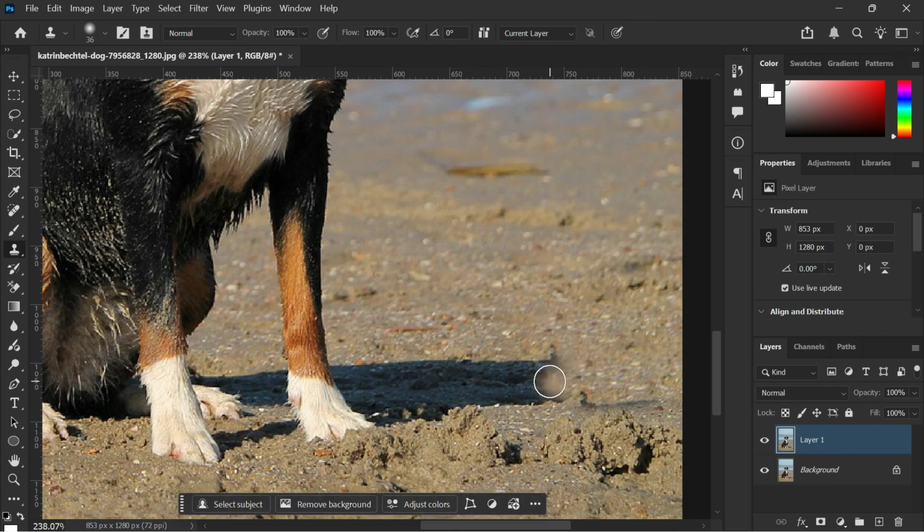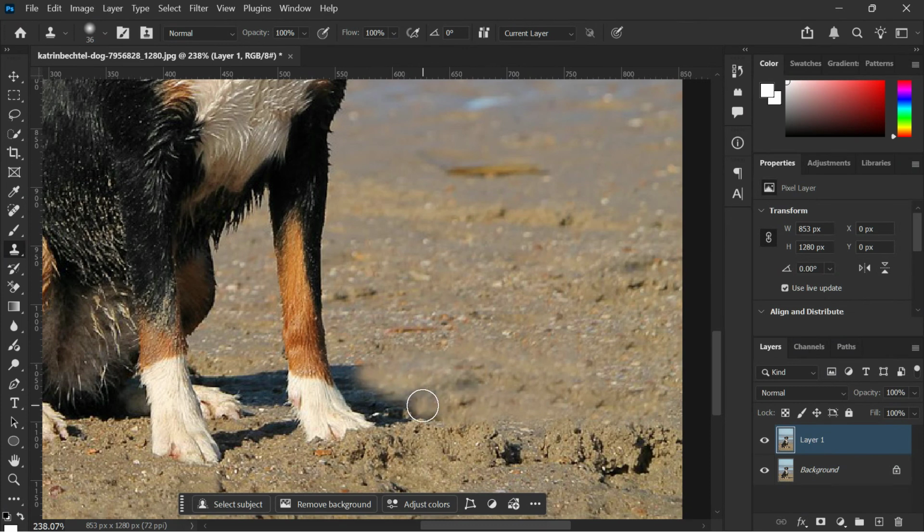A pro tip here: if the transition looks too harsh, lower your brush opacity to around 70 or 80% and layer the strokes until it looks natural. By combining these two techniques, you can handle almost any lighting issue you encounter.